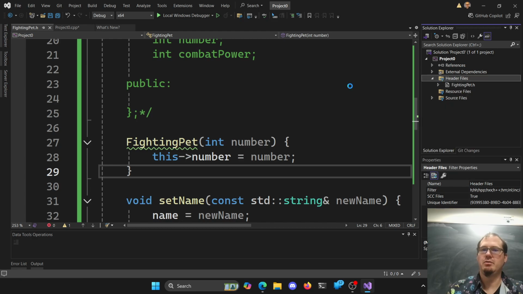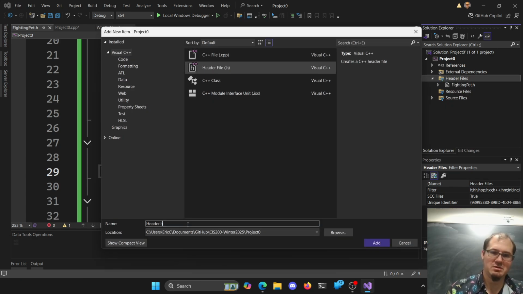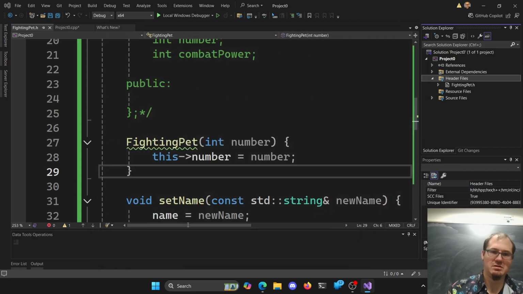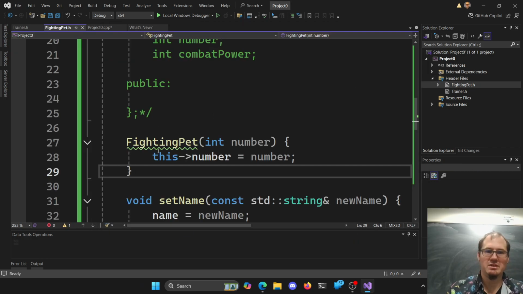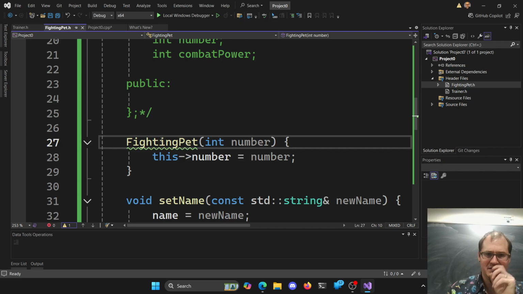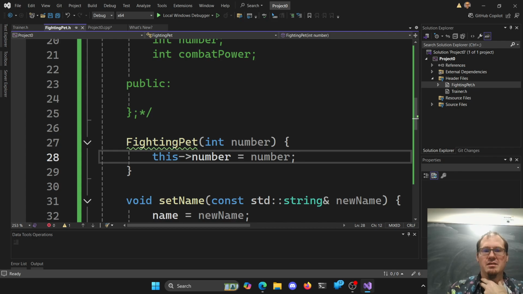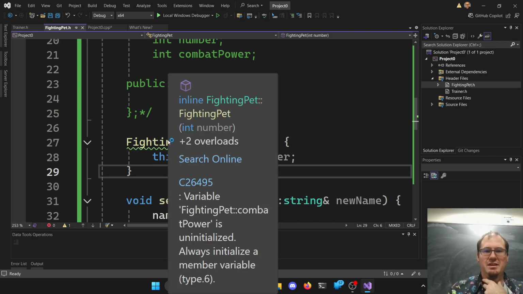Now we're going to add trainer. So we'll add a class for trainer. Oh, why did I get a green line here? What is it not like? What's the green line? Really? It's not telling me. Oh, there it goes. It's uninitialized. Ah, so it's warning me here, hey, you've got variables you didn't set values for.